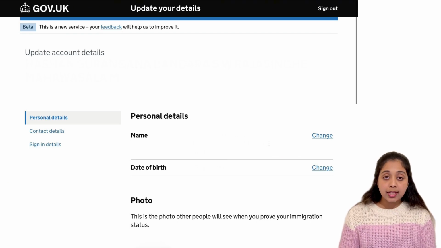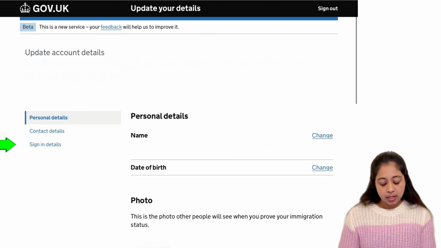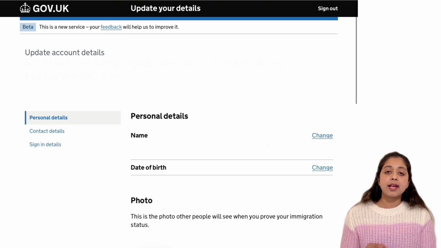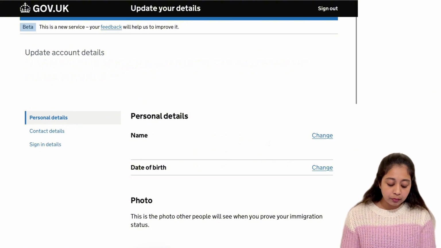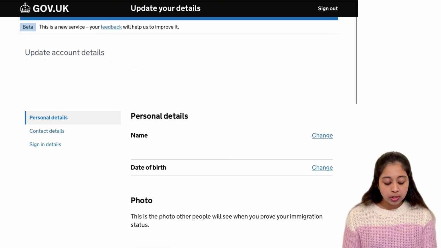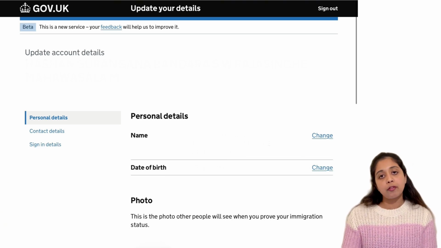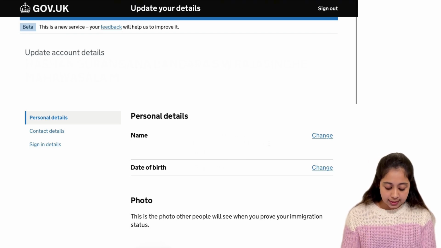Basically there are three tabs, which are personal details, contact details and sign in details. These are the main three sections in the UKVI account. And as I told you initially, through this we are going to update the passport as the new identity document. For that we have to use the personal details tab. In case you need to change the contact details, you have to go to the contact details, but today's focus is on personal details.